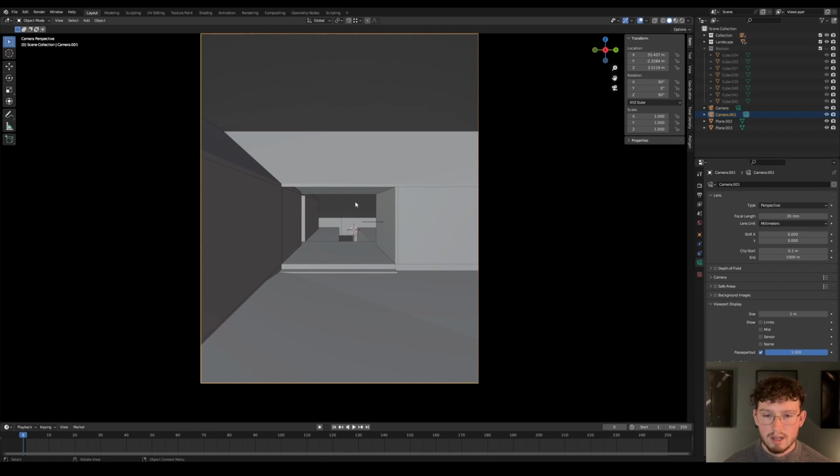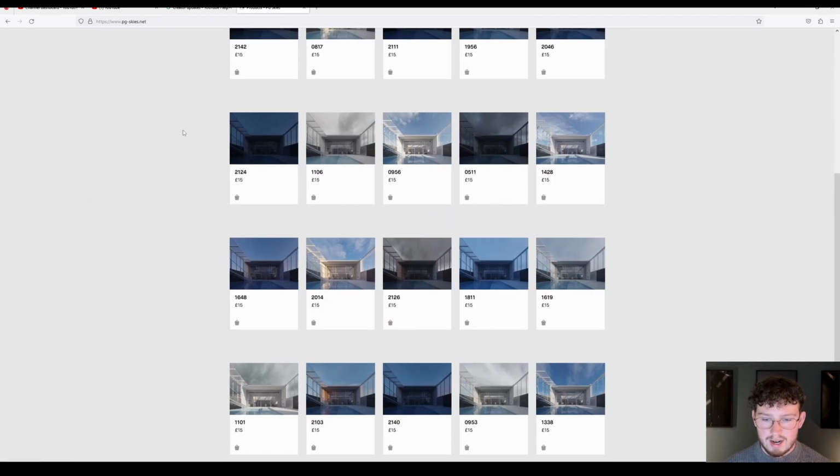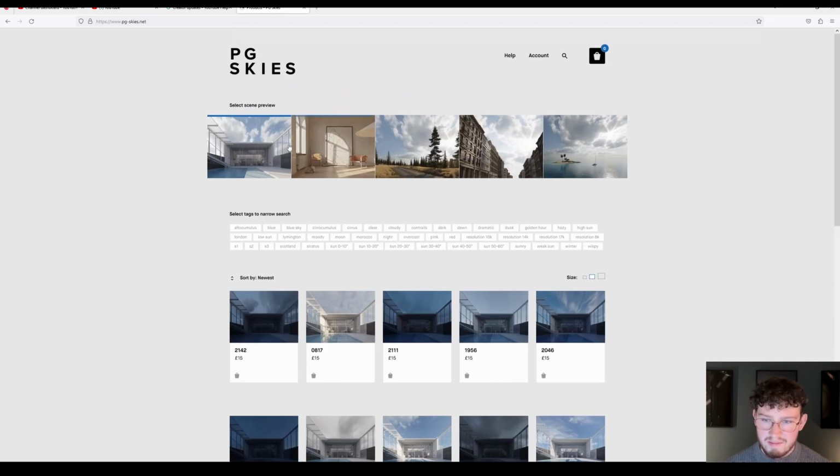HDRI lighting, and the HDRIs that I generally use are by PG Skies. They do cost a bit of money. This is them here, but I find the quality's pretty incredible. So, not sponsored by them, but I do highly recommend their work.